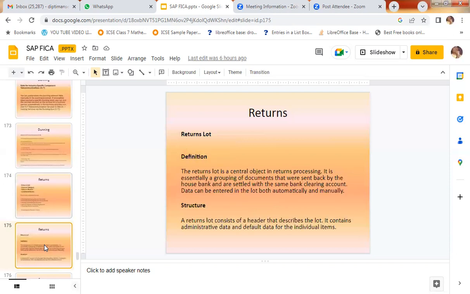Under return lot, we have the definition. The return lot is a central object in returns processing. It is essentially a grouping of documents that were sent back by the house bank and are settled with the same bank clearing account. Data can be entered in the lot both automatically and manually. Structure: a return lot consists of a header that describes the lot. It contains administrative data and default data for the individual items.